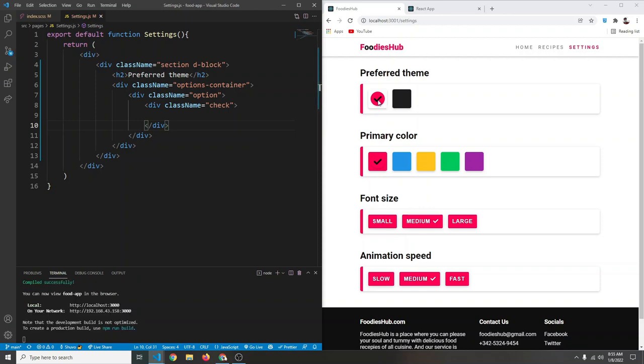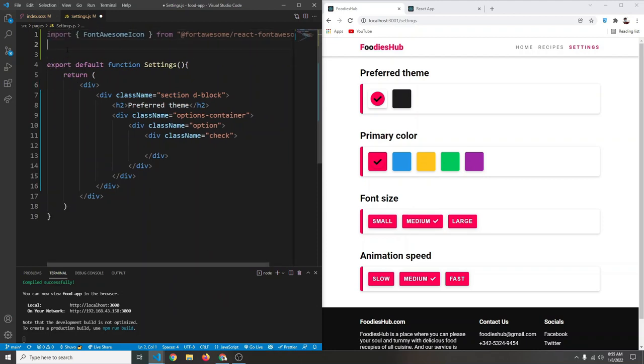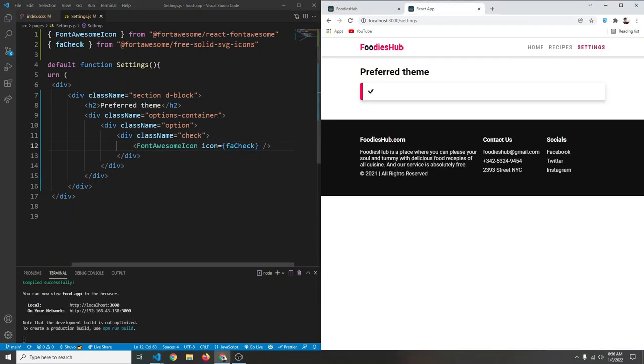So here we're going to have the check icon from Font Awesome. So we're going to first import Font Awesome. So we're going to say import FontAwesomeIcon from React Font Awesome icon, like so. And then we're going to import the check icon. So we're going to say import faCheck from @fortawesome/free-solid-svg-icons, like so. So here now we can use the faCheck icon like so. We're simply going to use the FontAwesomeIcon component, and for the icon we can pass the check icon, like so. Save, and here it is. So let's now style it.